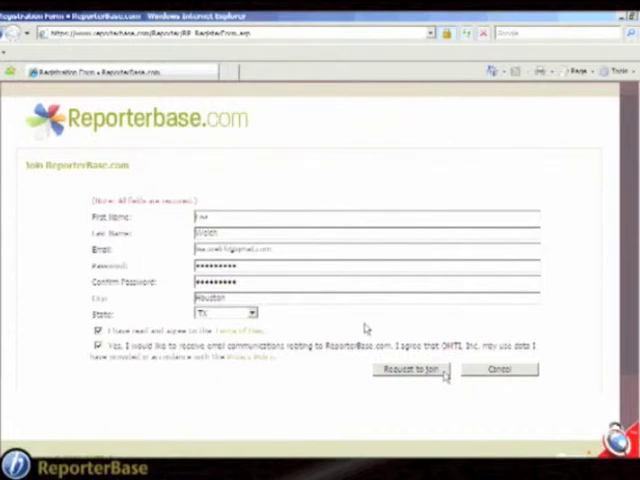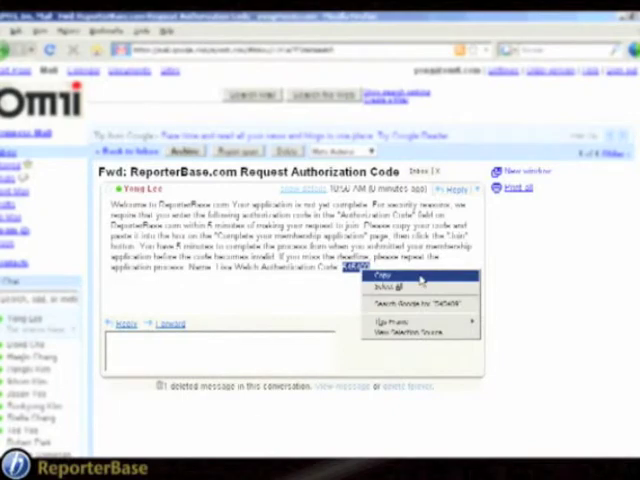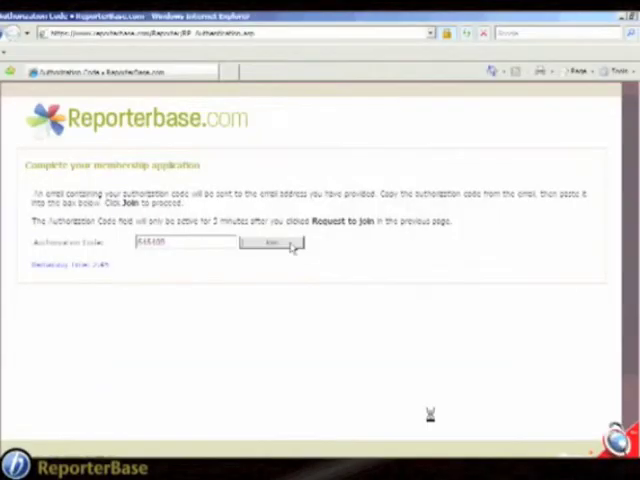We don't collect a lot of information. We don't want to appear to be an e-commerce site, or use this for advertising purposes. We just want their name and their email address and a password. That's it. Again, they have to agree to the terms and privacy policy and click request to join. Same process. We send the email containing the authorization code to their email address to verify that it's a valid email address, and they'll copy from the email, paste into the box in 20 minutes, and then click join.